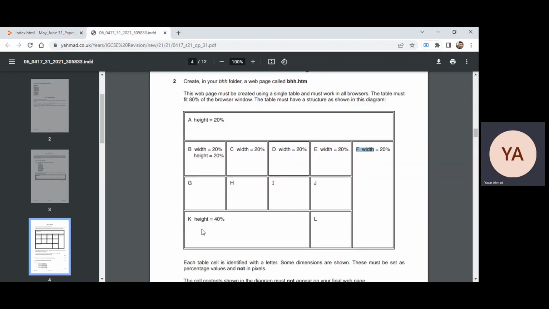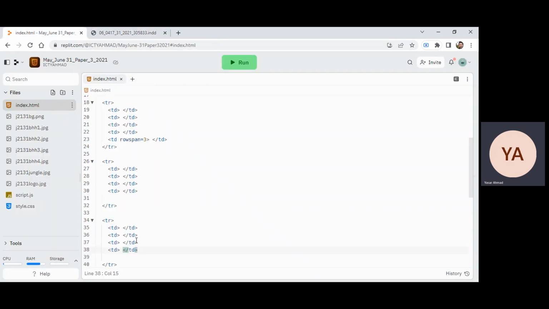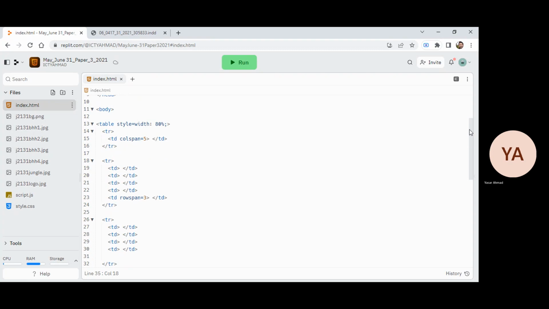And in the last row, you'll notice we have this first cell, which has been merged across 3 columns. So this is going to be one cell, and then it's going to be merged across these 2 as well. So we can delete these 2 cells. And now we can type in here, colspan equals 3. Okay. Done.